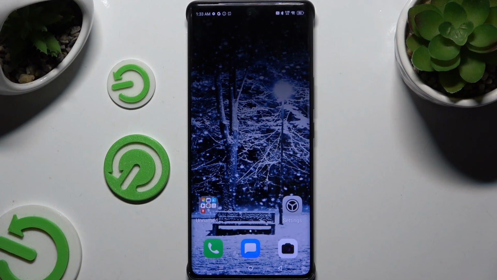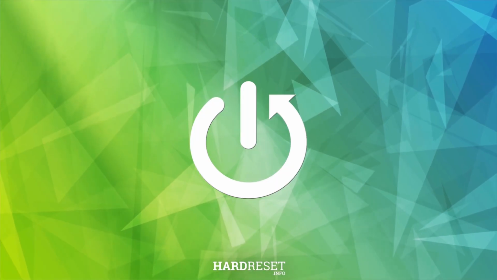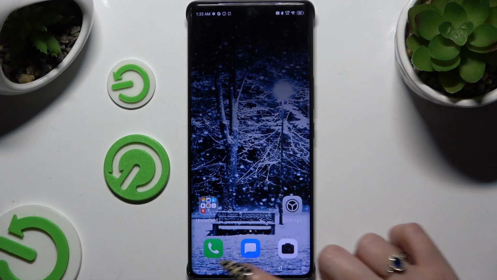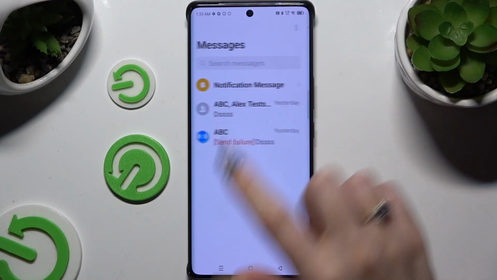In front of me is INFINIX Zero 40, and today I would like to show you how you can add audio or video file to text message. Begin by launching messages and selecting or creating a chat.